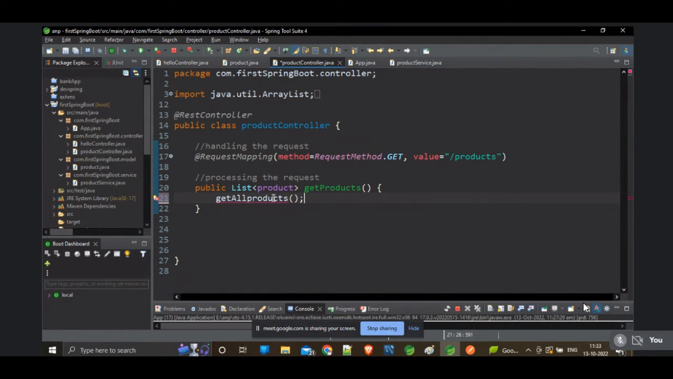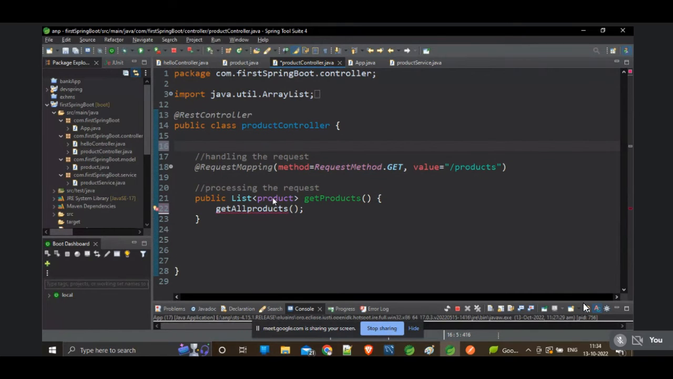Obviously we need to create an object for the service, and only then are we allowed to get the method, right? So how do we create the object? We can't create an object by ourselves using the new keyword. So here we can first create a product service variable.